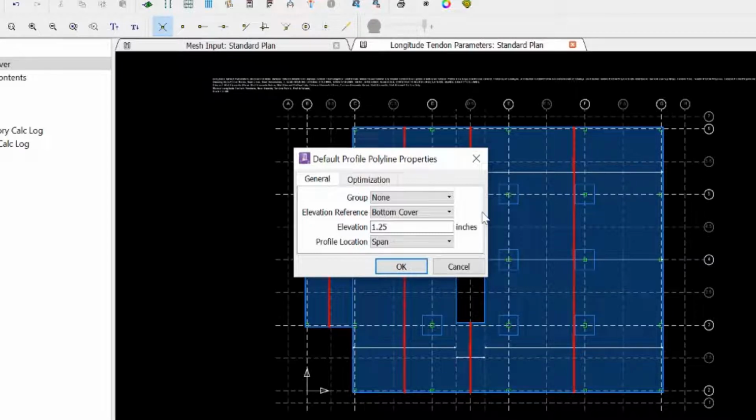Now, once in this dialog, I'm going to start with the General tab and decide which profile polylines I'm going to be creating at the moment. First, I'm going to start with my support polyline. So I'm going to enter my profile location and then enter its elevation. I'm going to specify mine with reference to the top cover at an elevation of 1.25 inches.